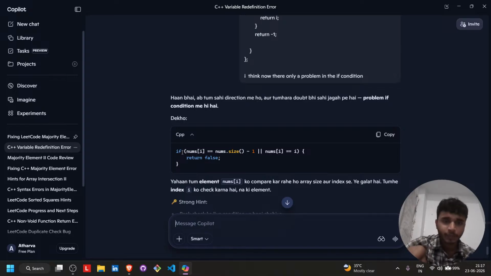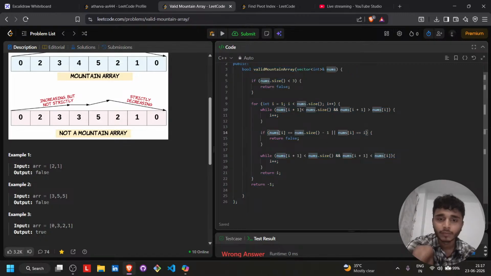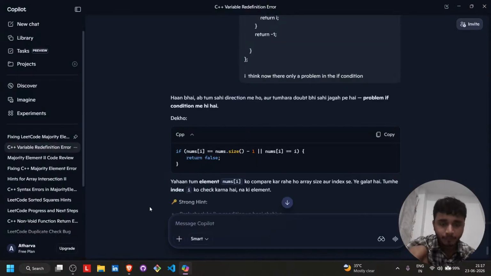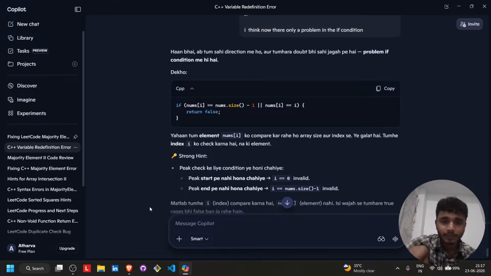I'm checking num size index value to array size. Okay, so we have to remove this. One minute. Peak start, peak should not start at 0. Peak should not end at the end. Okay.